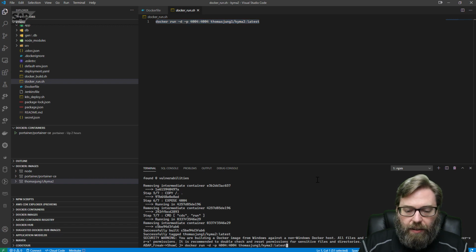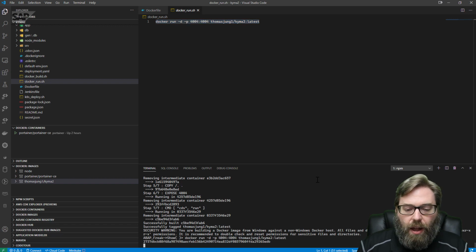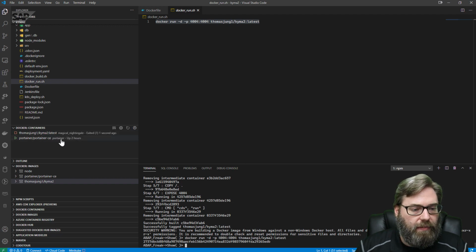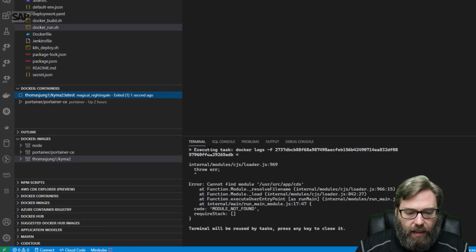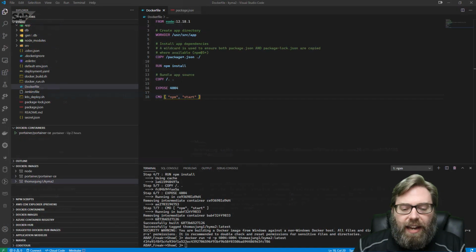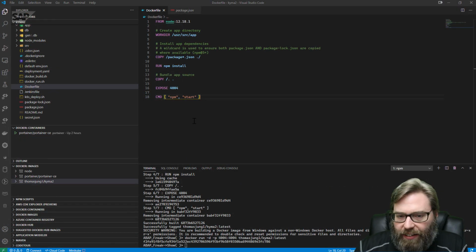in the Docker container. So we'll go ahead and say Docker run. And now that is running. And it looks like I probably messed up because it exited. So let's go ahead and look at the logs. And can't find module source app CDS. And yes, I evidently did make a little mistake. I didn't have to end up changing my paths.